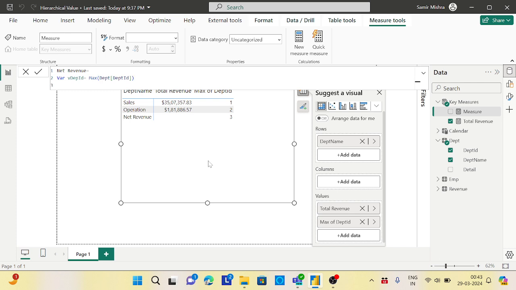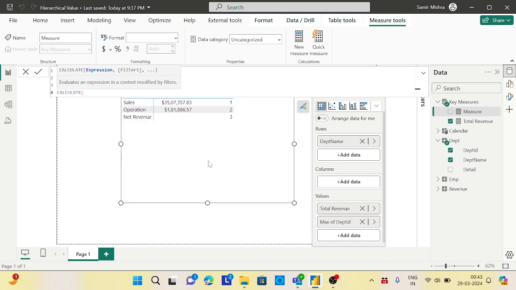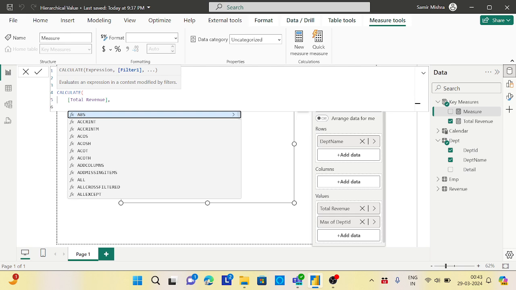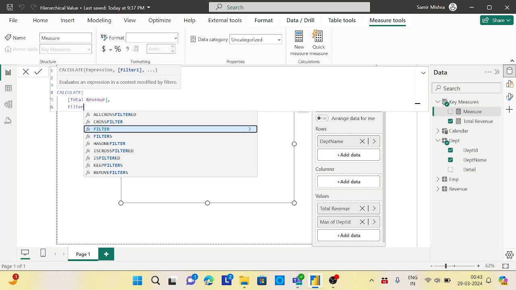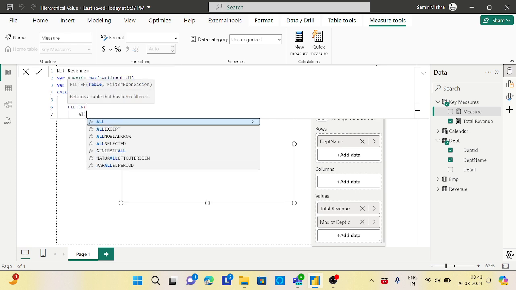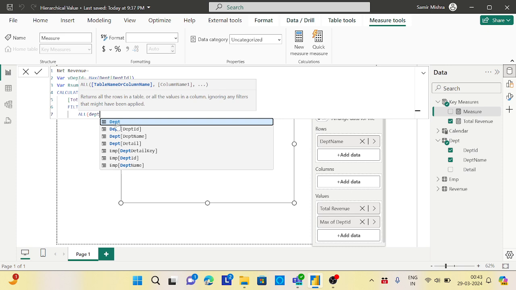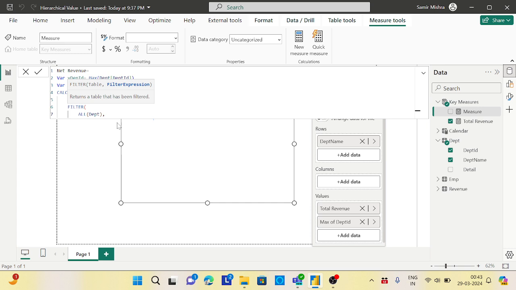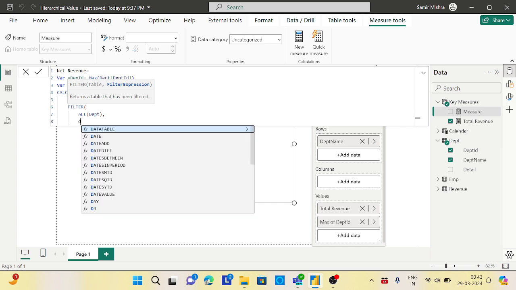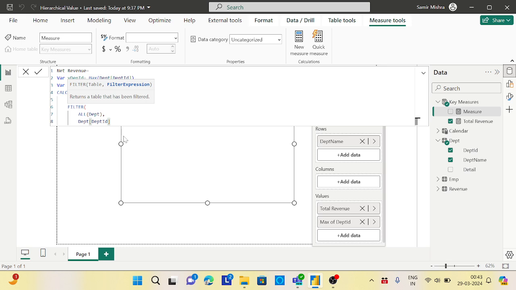Then I will calculate here the running sum. So how will I calculate? I need to calculate the total revenue at any cost. Now I will take the filter of all from the all department. What is the condition I need to put here? The department ID should be less than or equal to my V department ID. Okay, that's it.